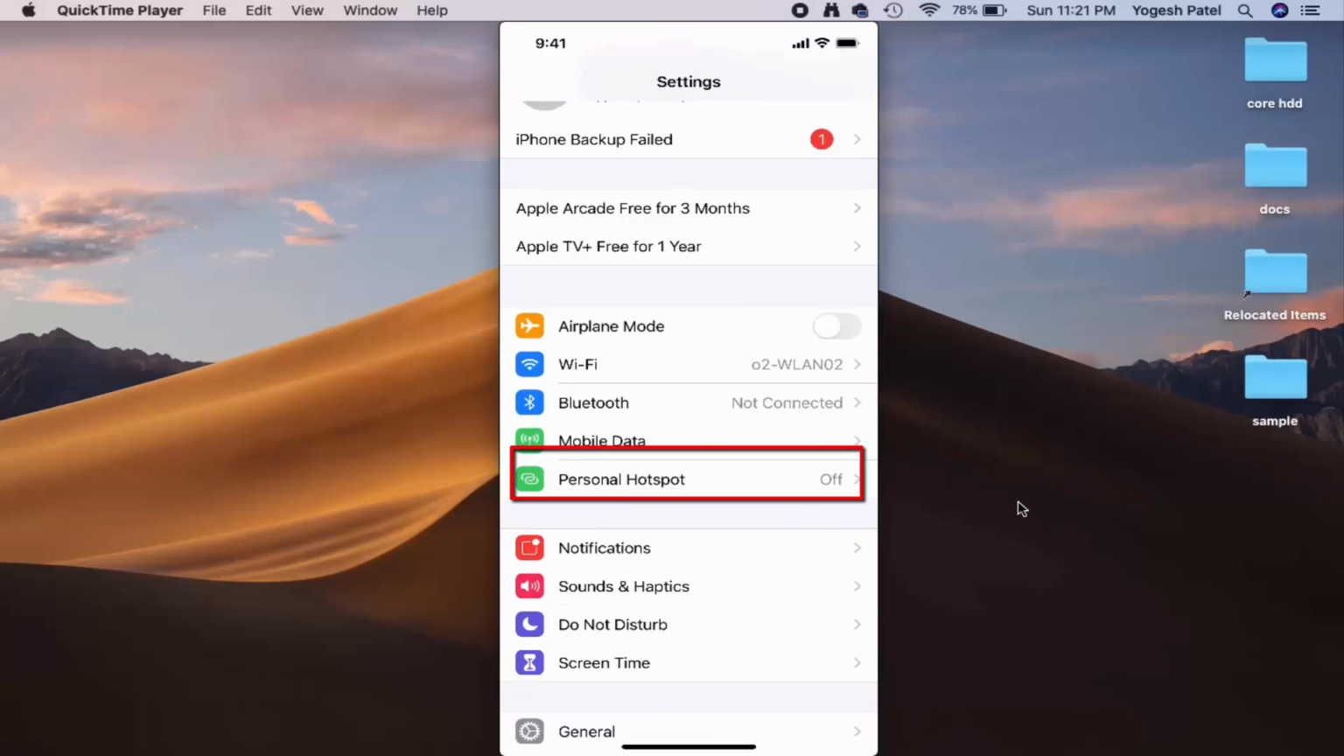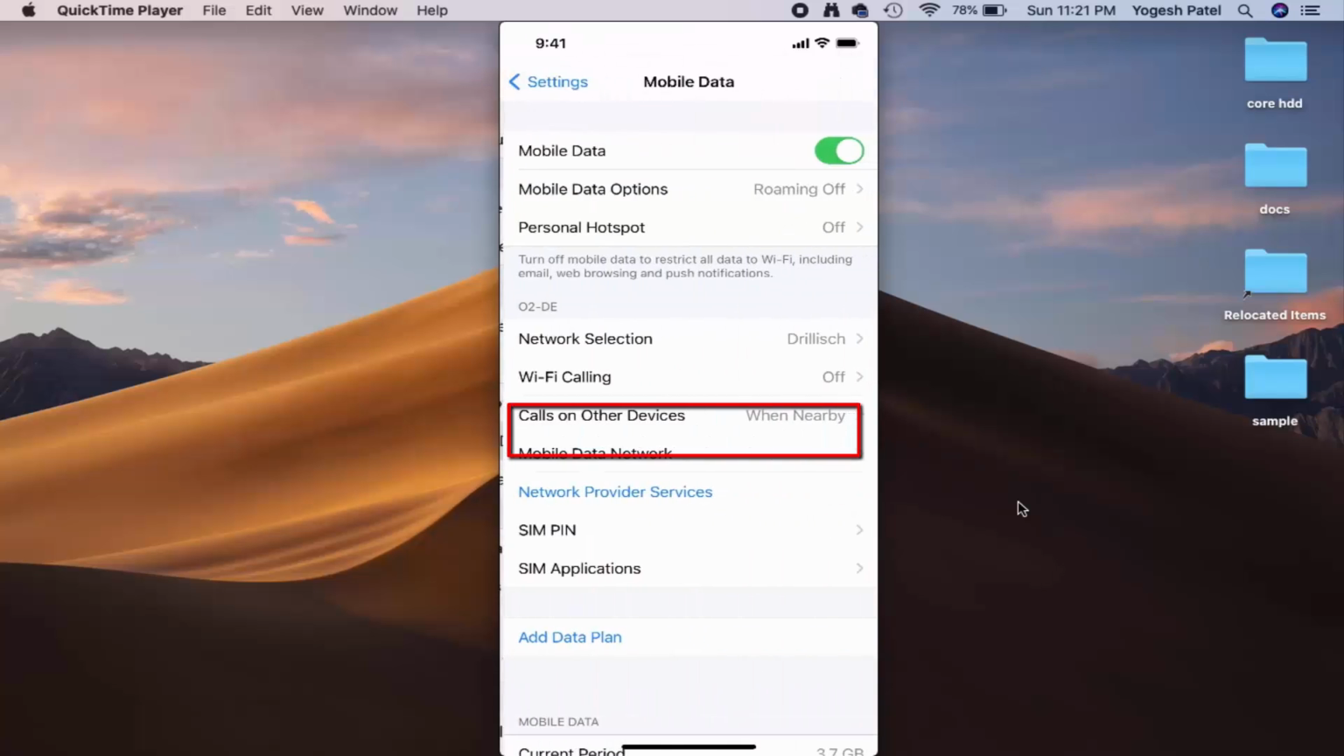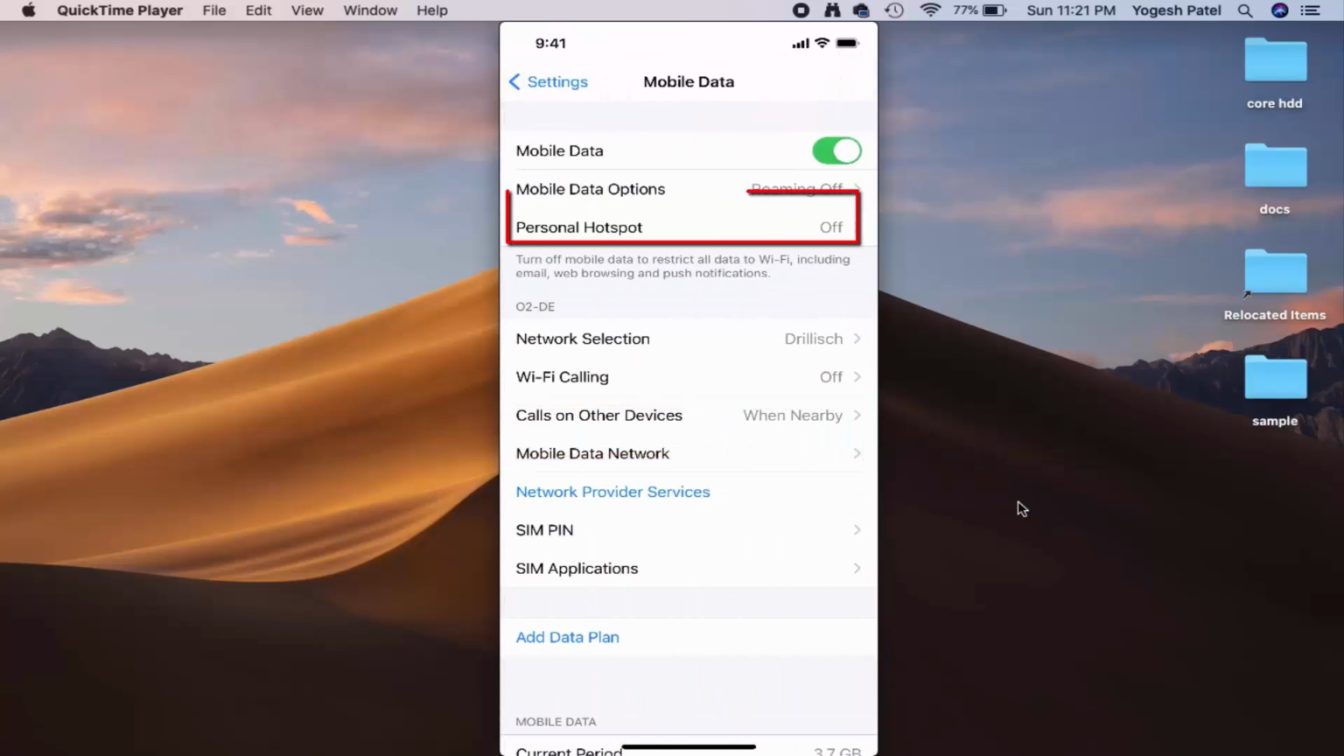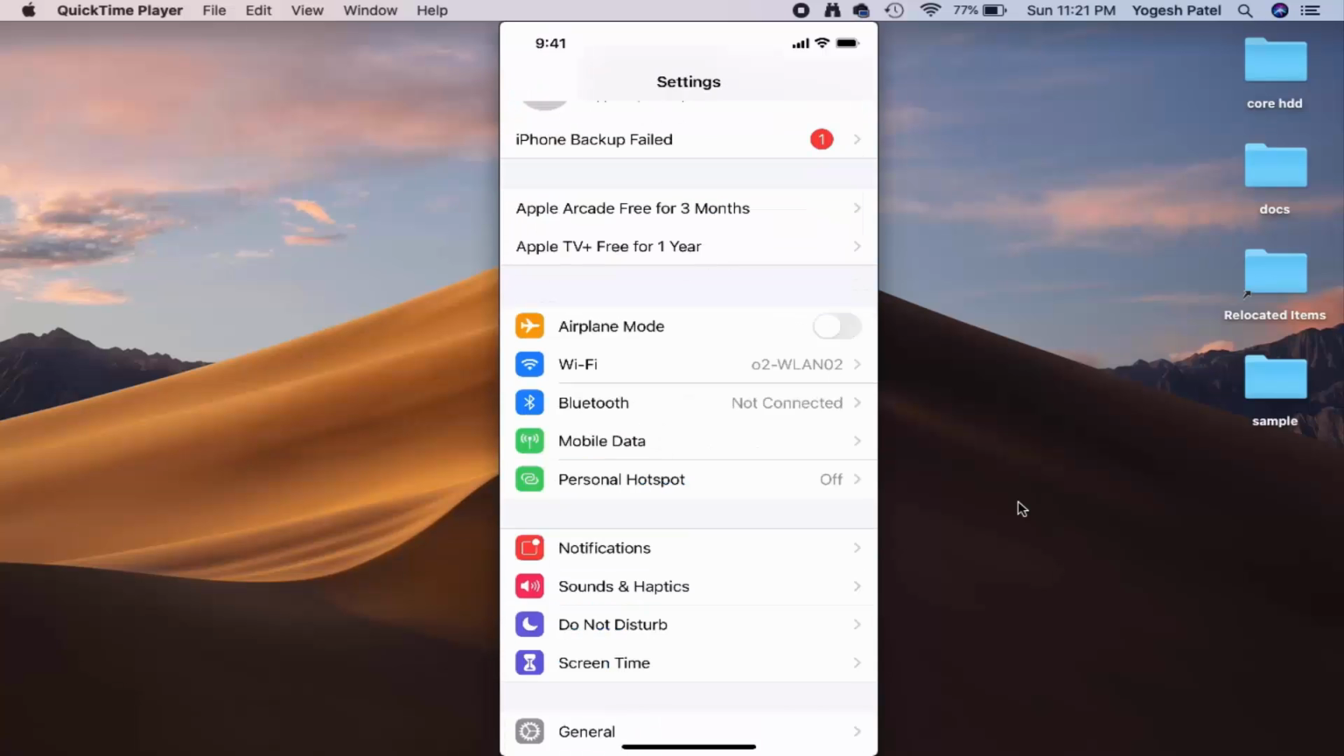You can also see this personal hotspot when you press on the mobile data or the cellular data option. So you can either press on this personal hotspot here in this settings menu, or you can go to the mobile data or the cellular data option and then access your personal hotspot from there.